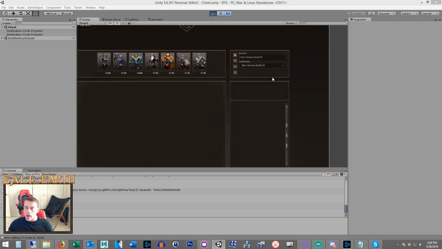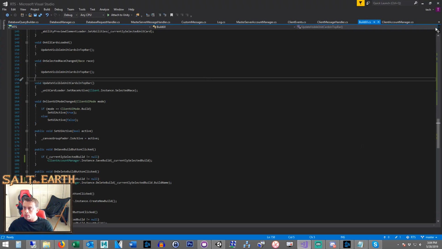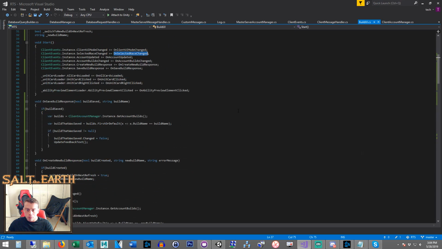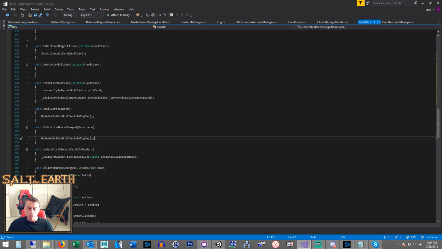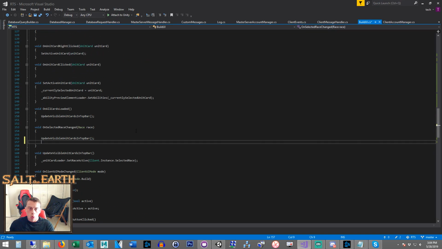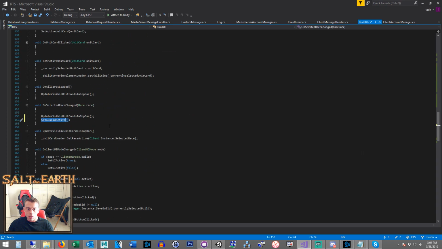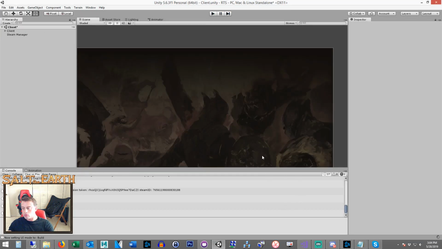Now, before that, we need to make this work when the selected race changes. So, on selected race changed, update the visible units in top bar. We want to set a build active. Set active build, okay. Let's see if that's enough or if we need more code.